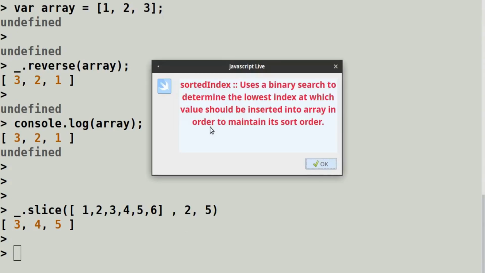sortedIndex uses a binary search to determine the lowest index at which value should be inserted into array in order to maintain its sort order.